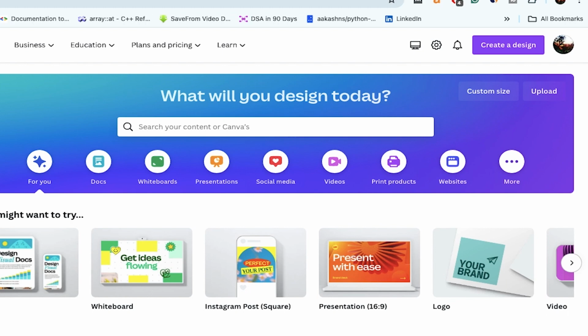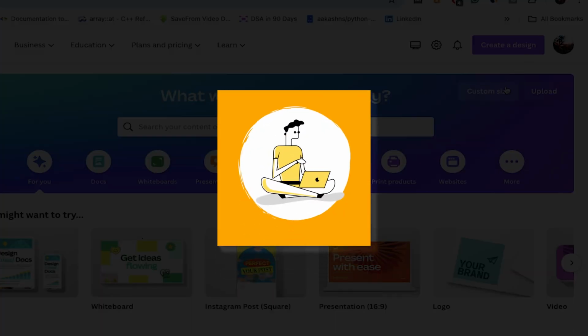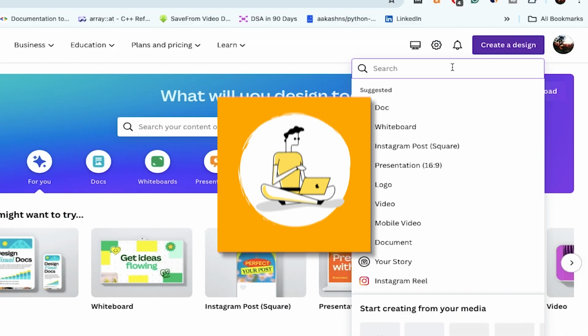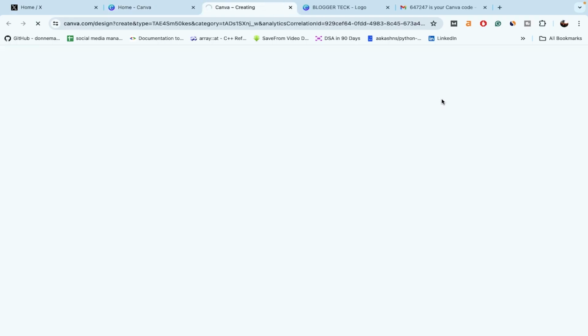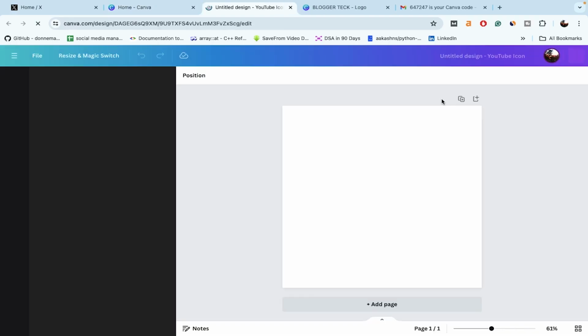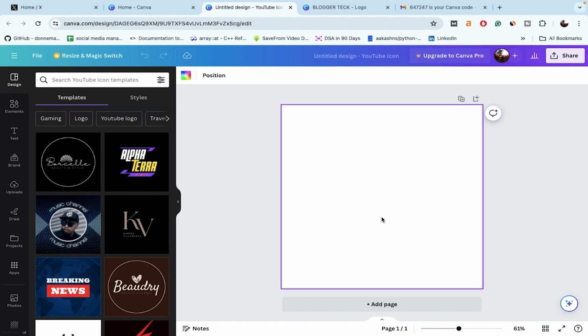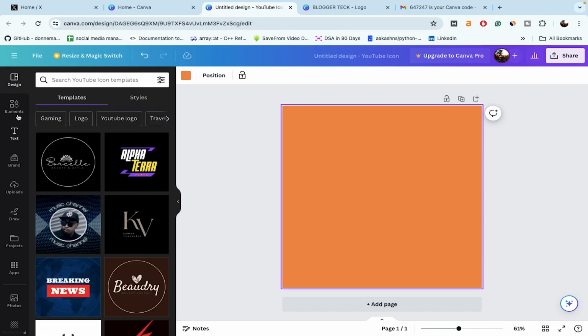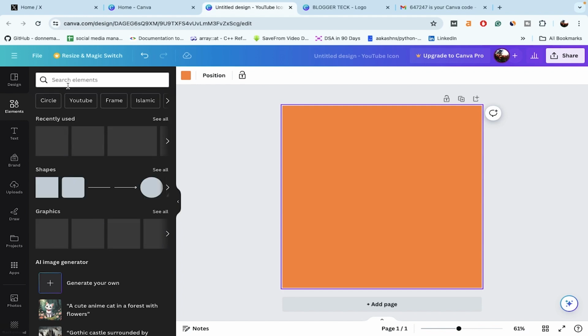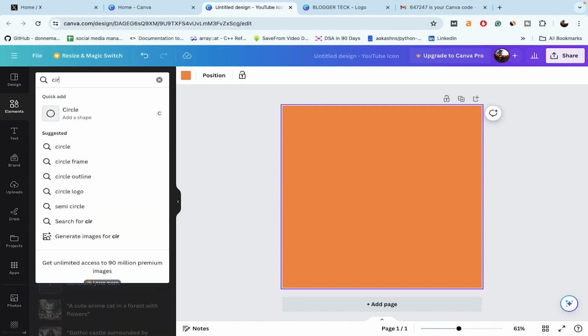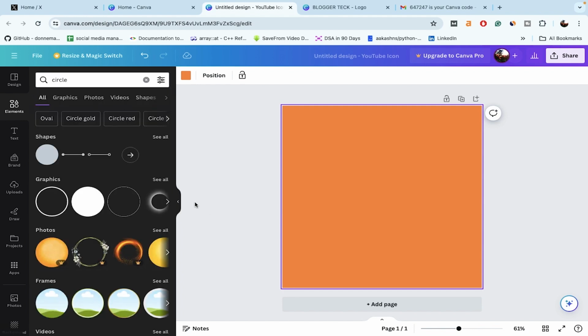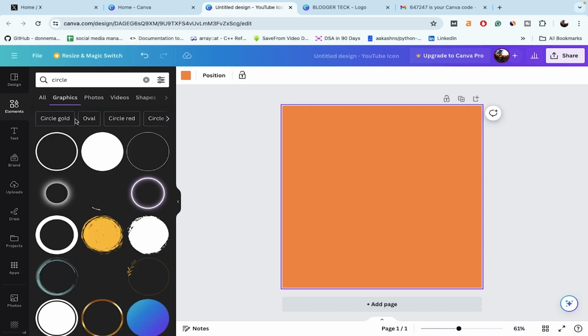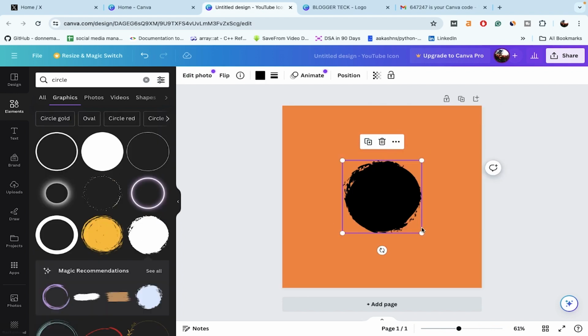Now, go to the top right-hand corner and search for YouTube logo. I'm trying to create this logo in Canva, which is only a three-step process. Click on YouTube logo, and this will open a new tab with our editing space. Now click on the white space and go to the color palette. From here, choose the orange color for the background. Now go to the Elements tab and search for circle, then switch to the graphics and choose the appropriate circle element for our design. For my design, I am going to choose this one.